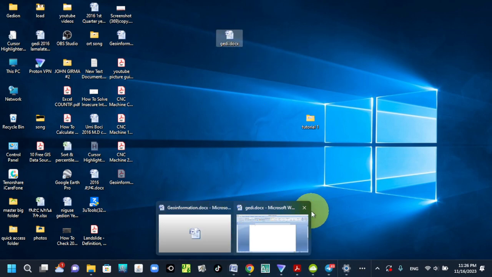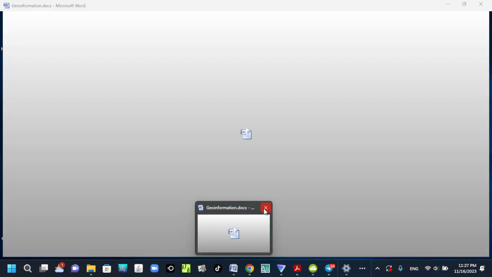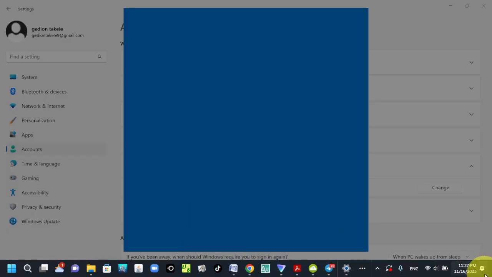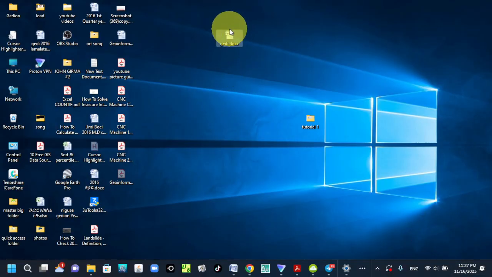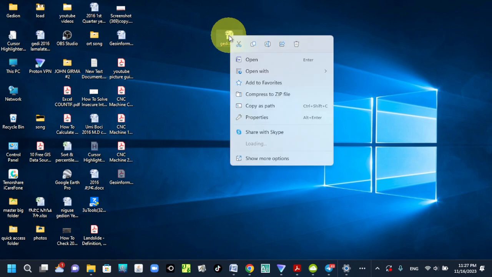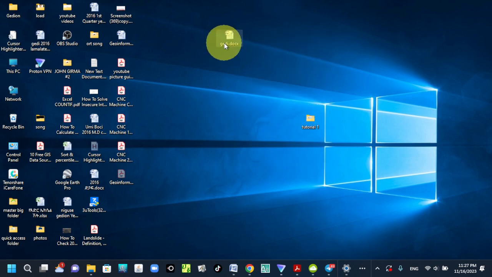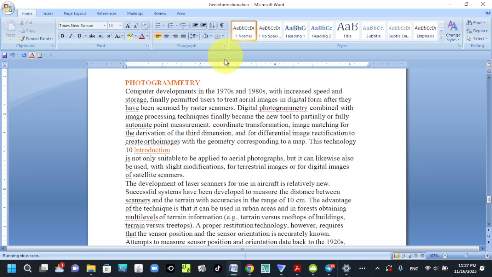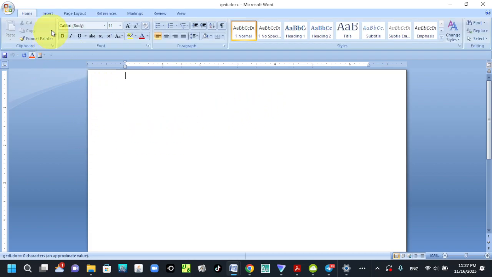If I come here and close it, let me click it to open it. Double click it or right click. You can open it by right clicking and clicking open, or double clicking it. Let me double click it. There's nothing in here. The name of the file is Gary. So you have to remember where you are saving your file.